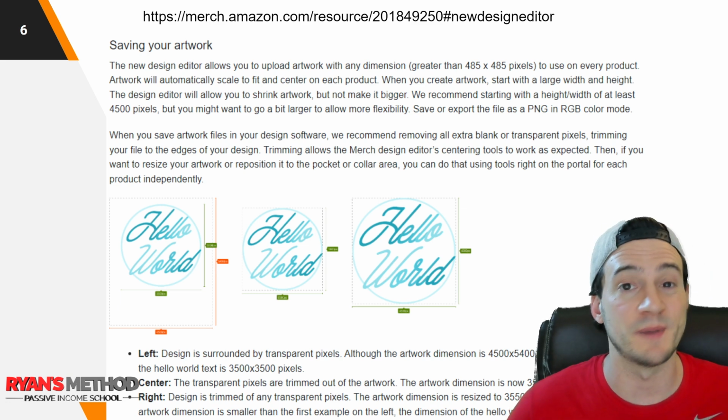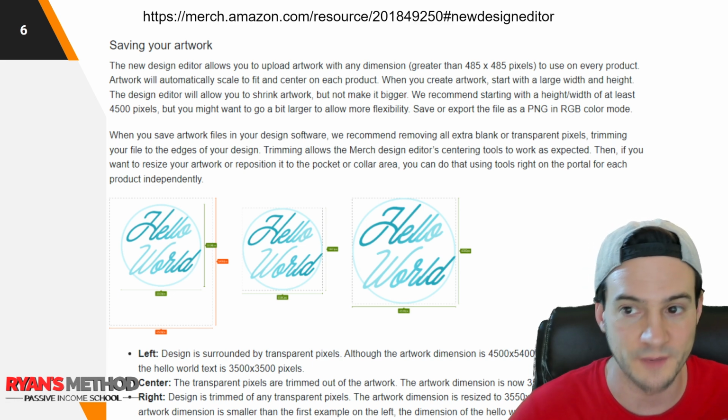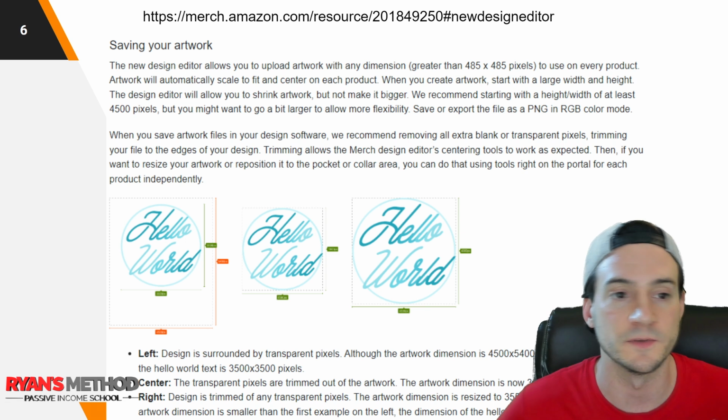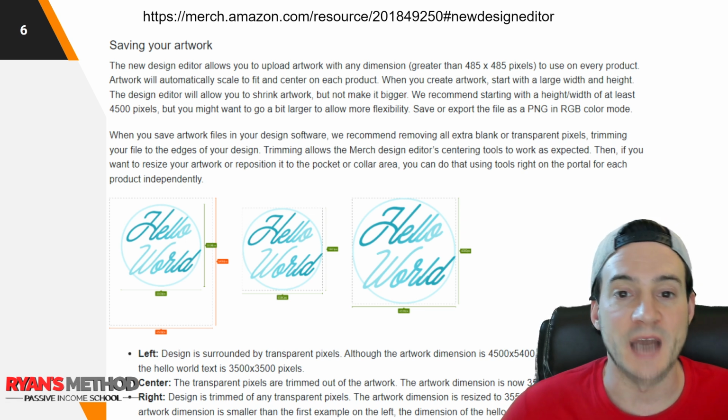So I'm planning on keeping my stuff similar to 40. Like I'm probably not going to change anything. 4,500 by 5,400. I'm still planning on using that unless there's a reason not to. The design editor will allow you to shrink artwork but not make it bigger.